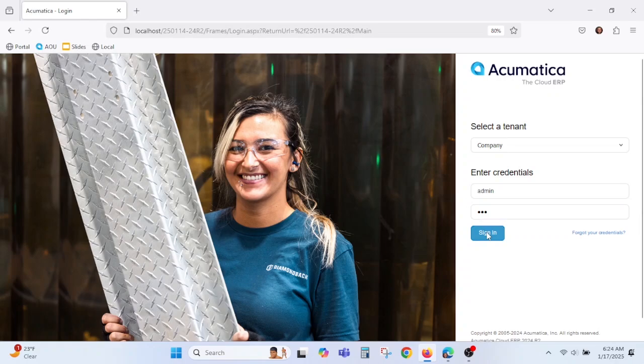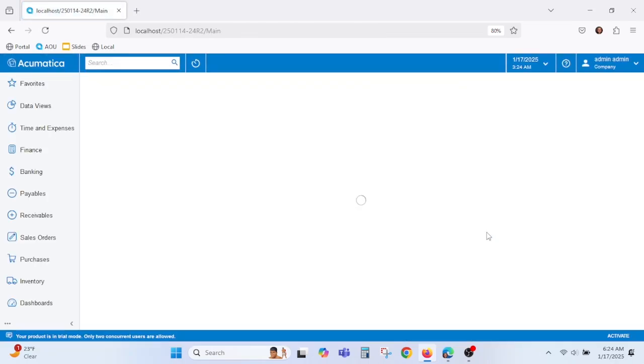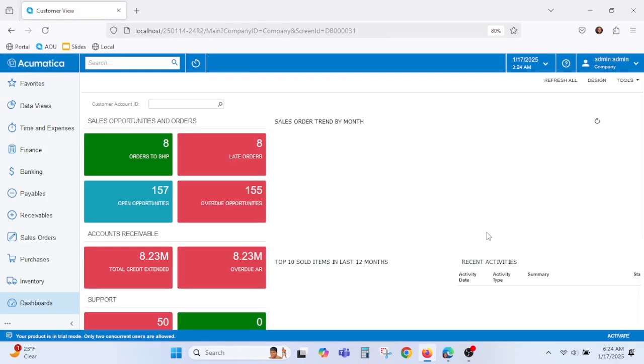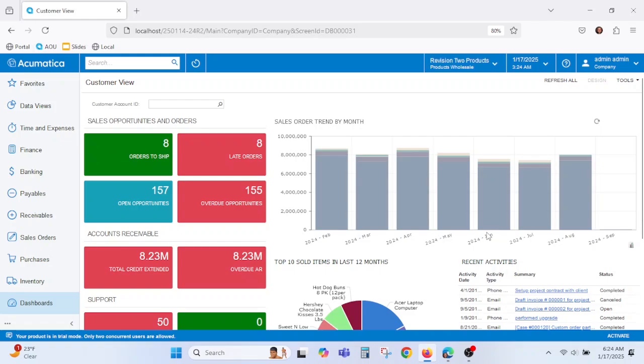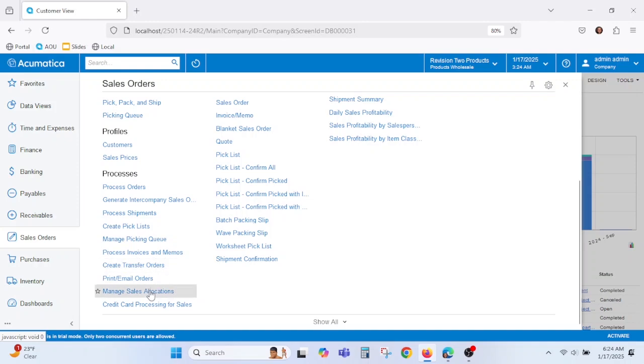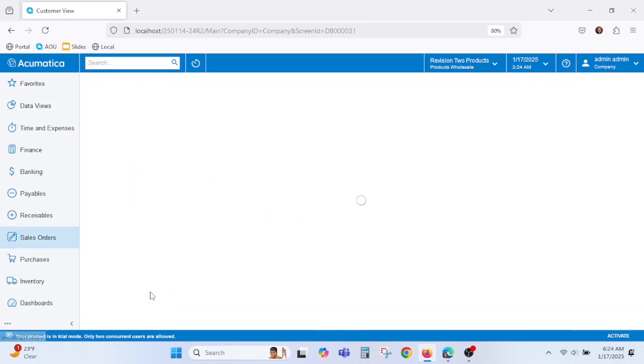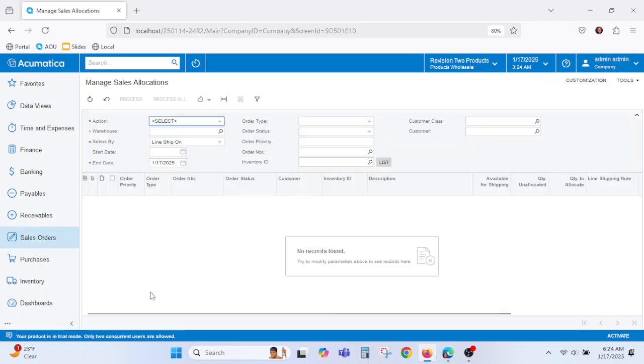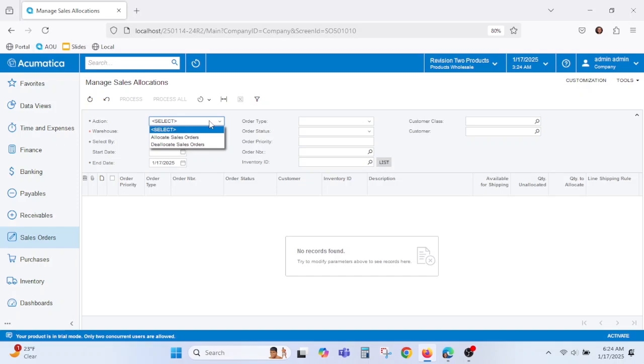To access this screen, navigate to the Sales Orders workspace. Under the Processes section, click on Manage Sales Allocations. In this screen, there is a list of selection criteria in the Summary section at the top, starting with the Action dropdown. In this dropdown, there are two actions that can be performed. We can allocate available inventory to open sales order lines or deallocate inventory from sales orders back into available stock.